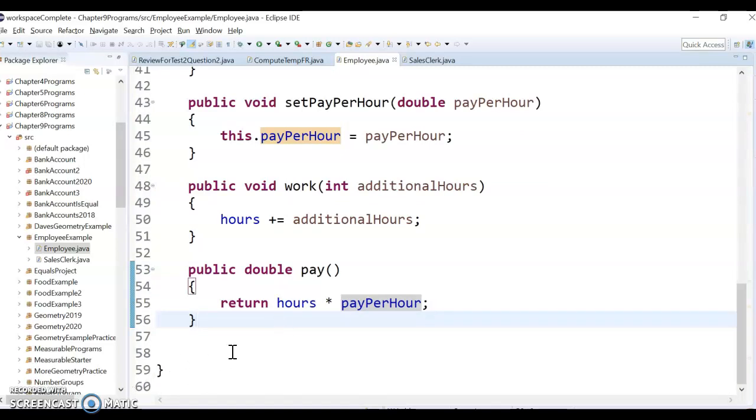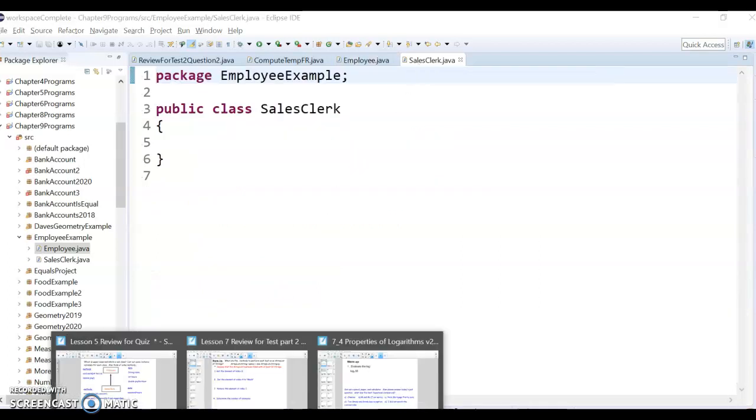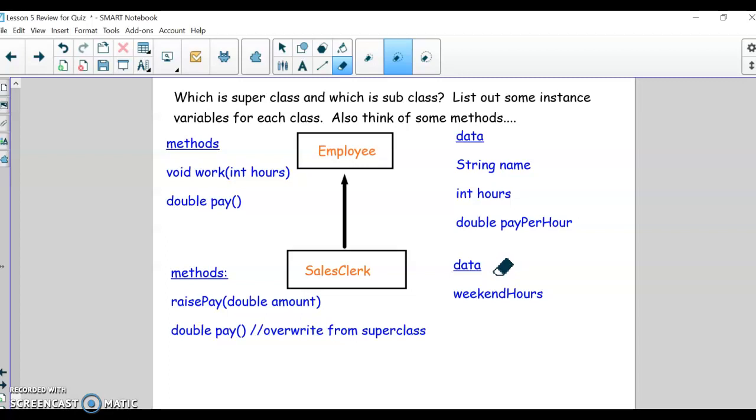Okay, so I think I'm going to stop here, and then I'm going to work on sales clerk next, but I'm going to make a separate video that talks about how to set that up. We just need to add, and you could actually probably do it on your own again, this weekend hours, and then add these methods as we talked about. So yeah, I'll make one more video coming next.